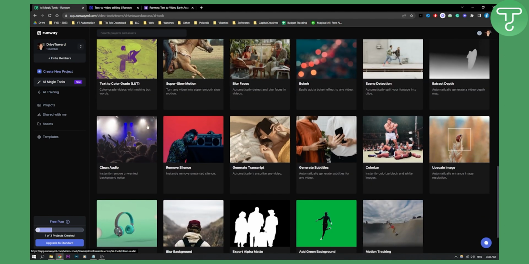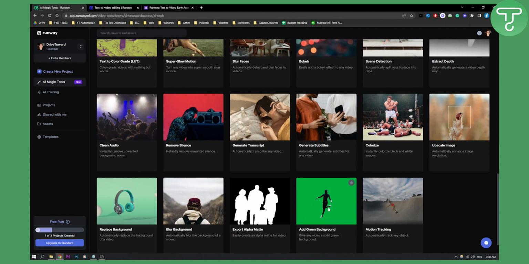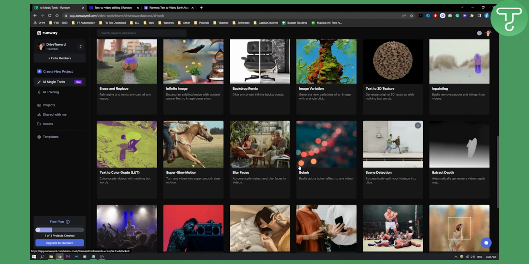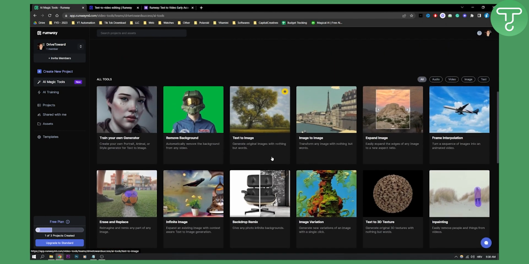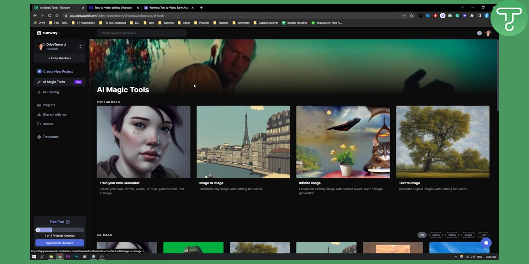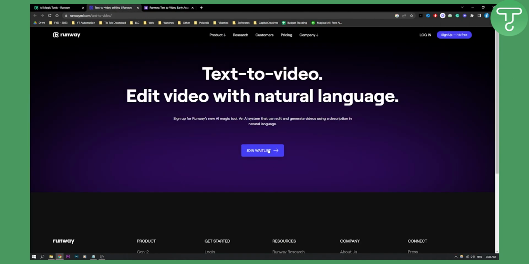But I can say that this tool has been widely anticipated. And as you can see here, you have a lot of different tools like adding a green screen background, blurring the background of the video, motion tracking, upscaling an image, scene detection, blurring the faces, stuff like that. You have a lot of different options here, but obviously text to video is still not available. So if you want it, just join the waitlist.